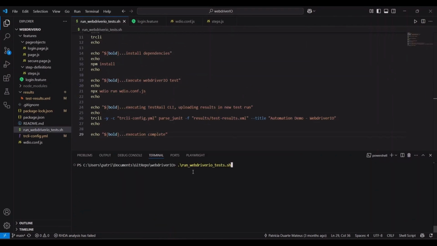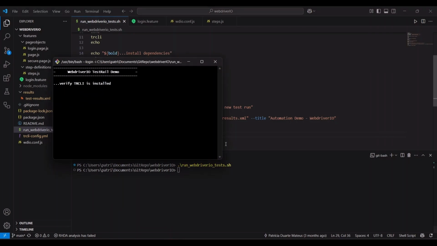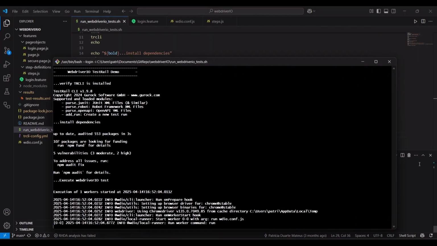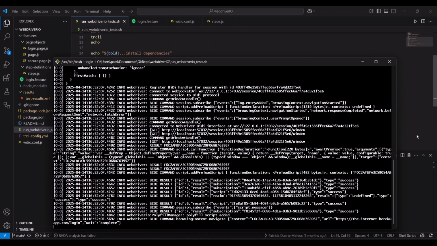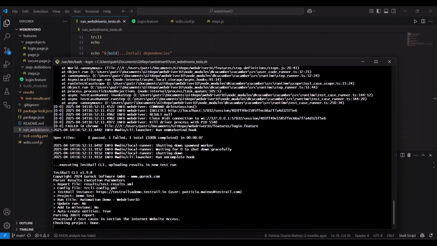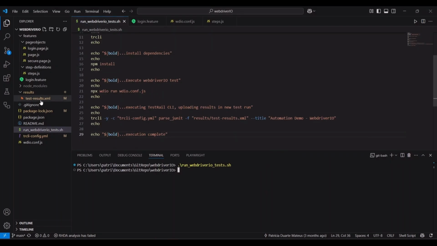If the WebdriverIO command is correctly executed, you should be able to see your test results in the results folder in a JUnit XML format. This is the file that will be parsed by the TestRail CLI to create the test run and upload your test results into TestRail in the next step.